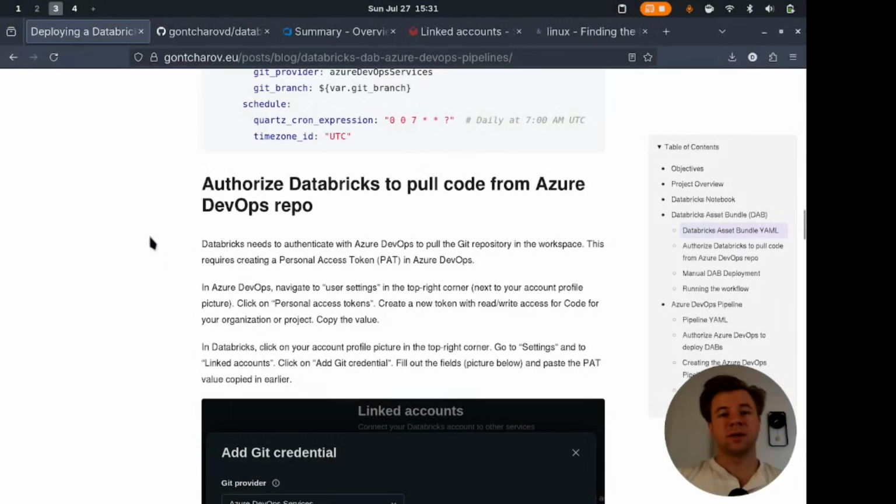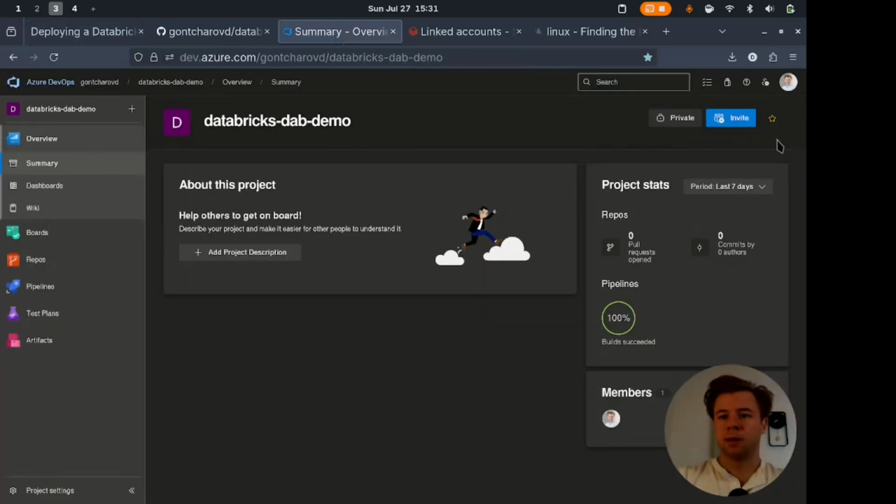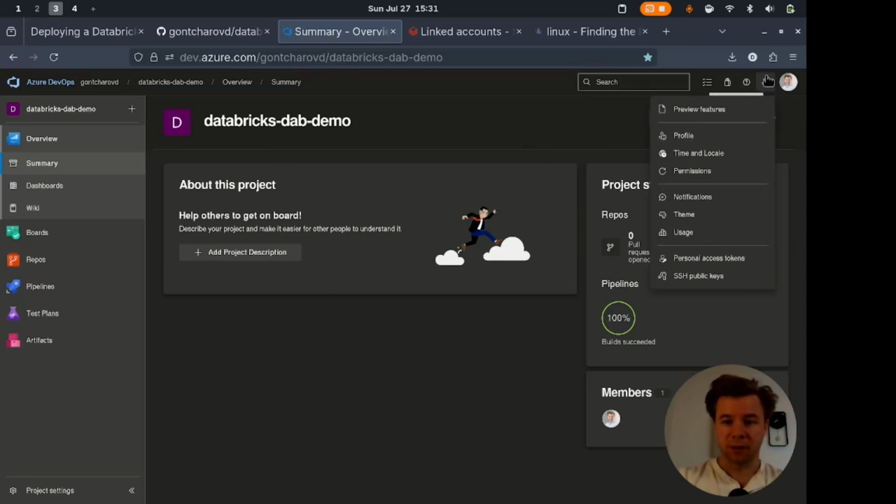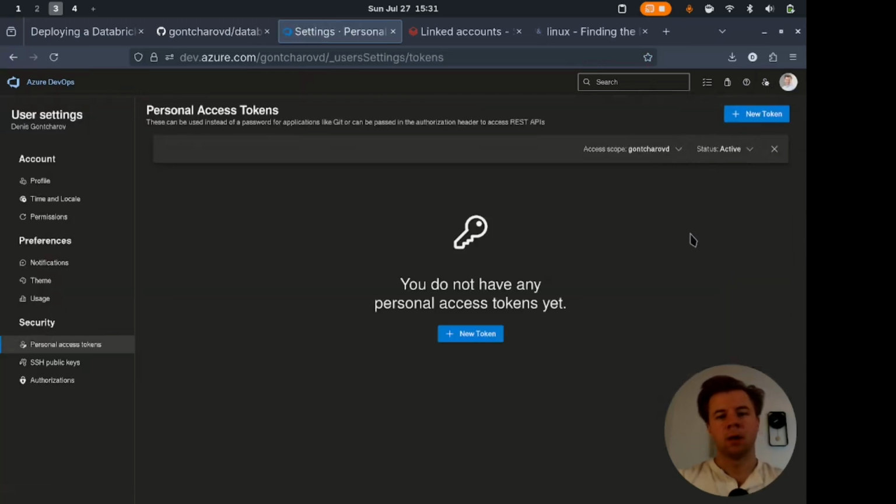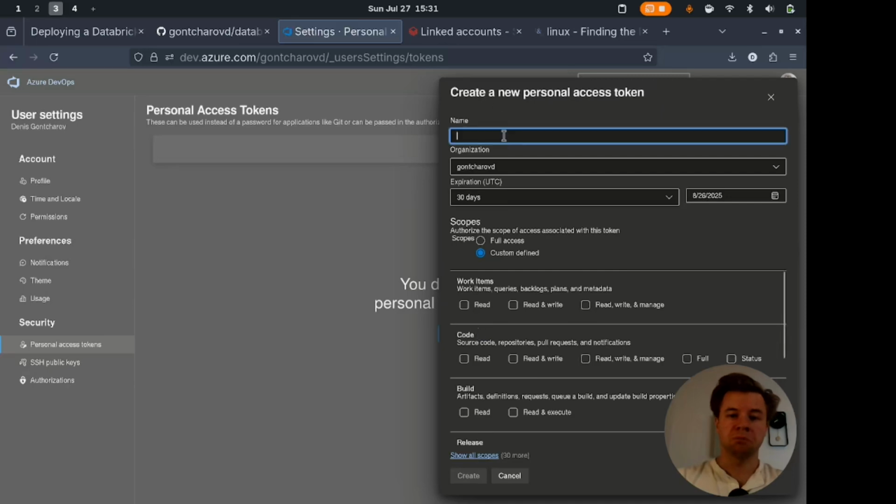All right, to authorize Databricks to pull code from our Azure DevOps repo, we have to create a personal access token in Azure DevOps and then use this token in our Databricks workspace to authorize Databricks. So for this, we'll first create the token. Navigate to your Azure DevOps UI, go to user settings, and then personal access tokens. We will create a new token, which I will call Databricks.